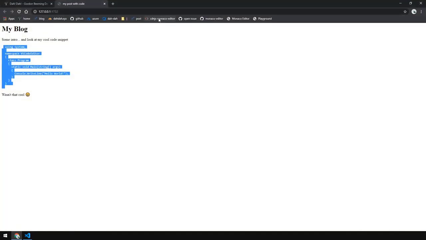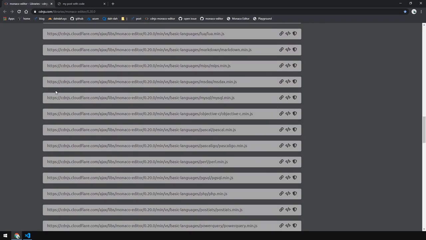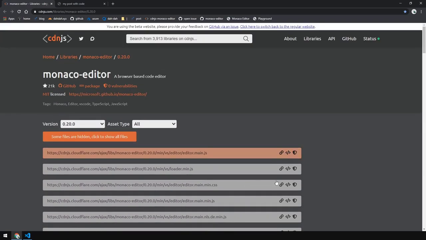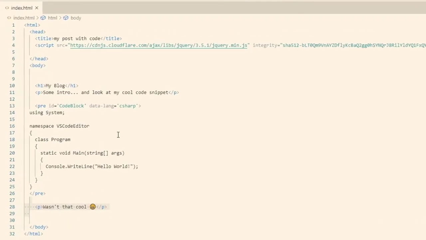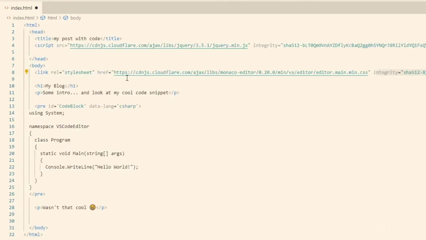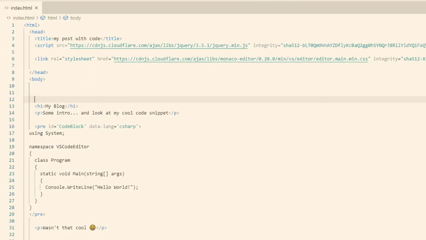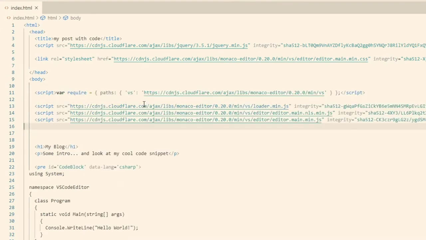So next we're going to head over to the Cloudflare CDN again, and we're going to go to the Monaco editor, and you can see here there's a whole heap of files. If we go and grab the editor main CSS, we'll copy that tag and drop it in there. You can see this drops in the integrity attribute and a link to that CSS. Actually, we'll put this inside the head, and then we're going to need a couple others from Cloudflare as well. I'm just going to paste them in.